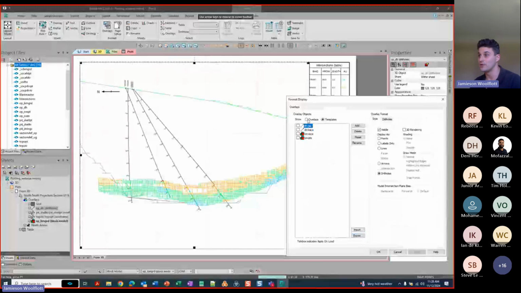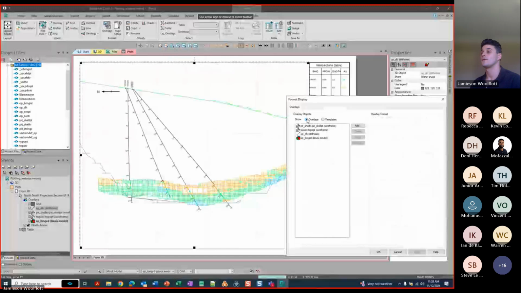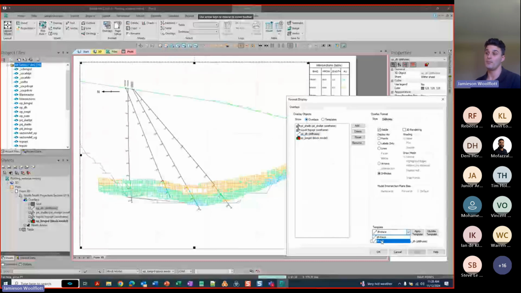Just as an example, under my templates, I've got a points template as well. So if I want to plot my drill holes as points, I'll pick the template, go apply, and apply, and now they're just points for the samples. That opens up a few additional tabs up here.